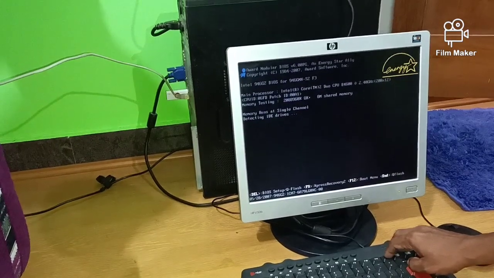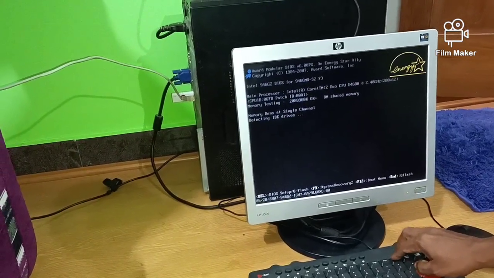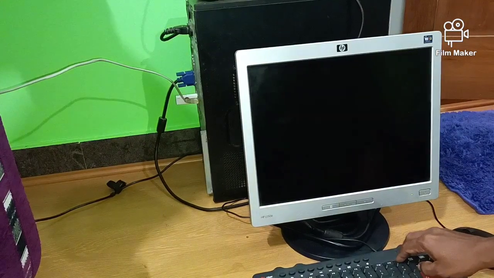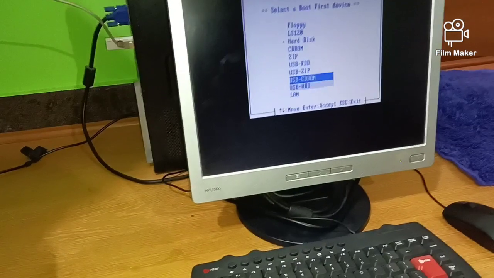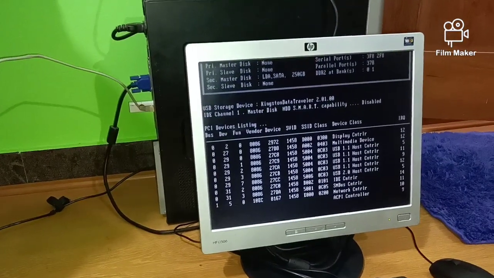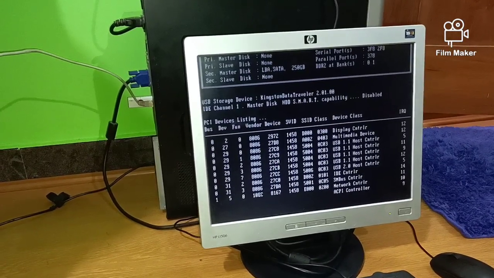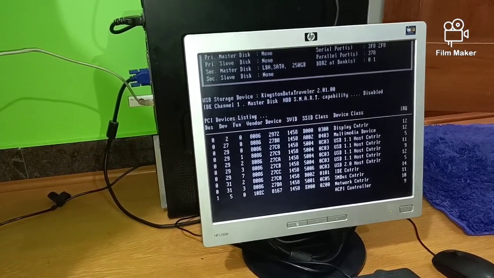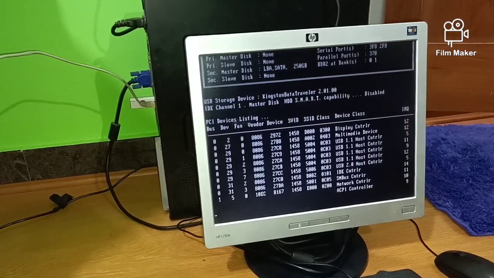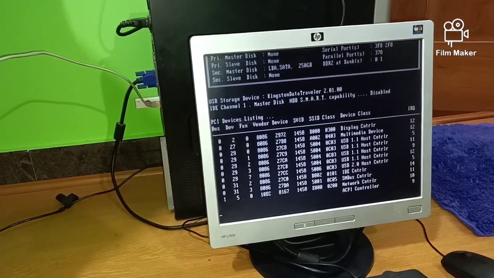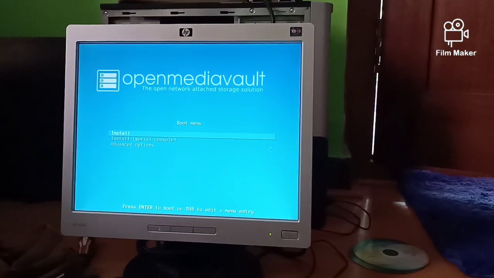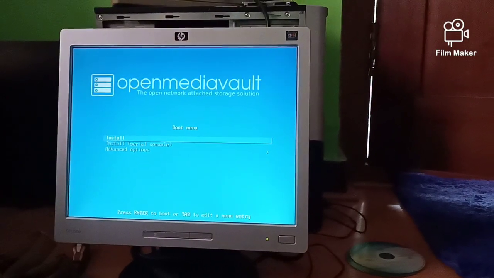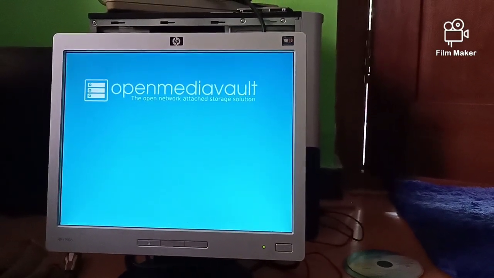Then switch on, choose the boot option, and select the USB drive as the boot device. It depends on the motherboard, and the key will vary. Here I am using the F12 key to choose the menu. Now I have selected the USB HDD as the bootable drive. So it will boot from the USB, and we will start the installation of OpenMediaVault to the local disk.